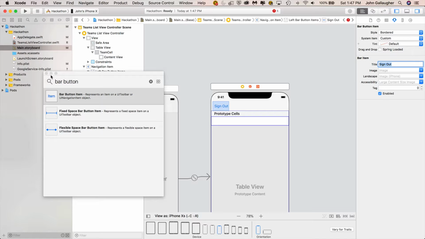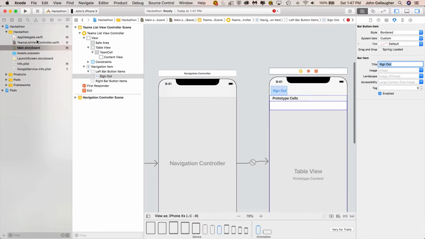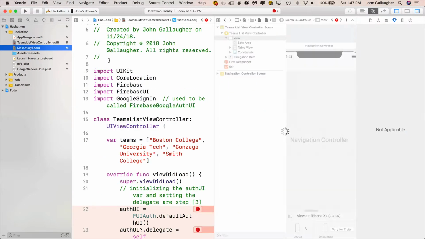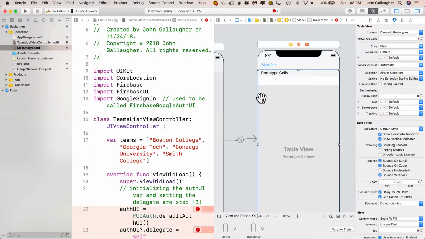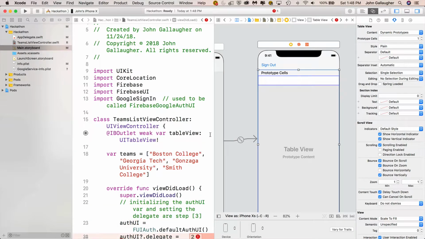And we are also going to create IB outlets that are necessary. So I'm going to go back and click on TimeListViewController.swift, option click on main storyboard so that I'm in the assistant editor here, give myself a little bit more space. I'm going to create an IB outlet for the table view. So I'm going to control click on the table view and drag over and call this, as we normally do, tableView in lower camel case with a capital V but a lowercase t.